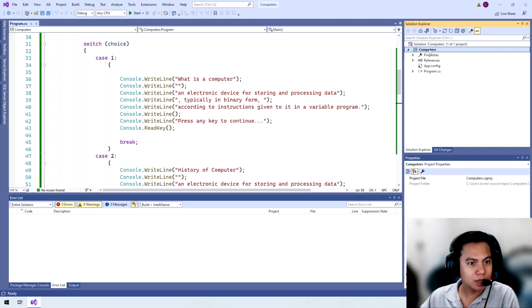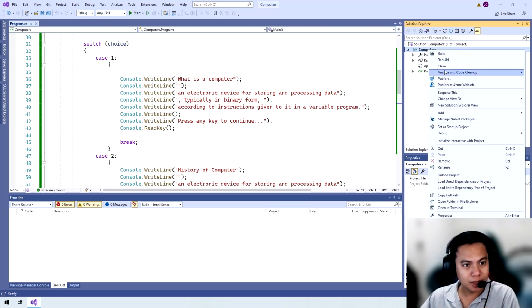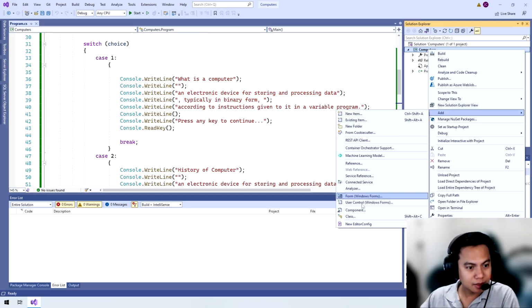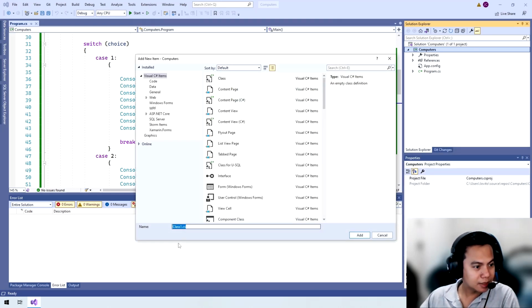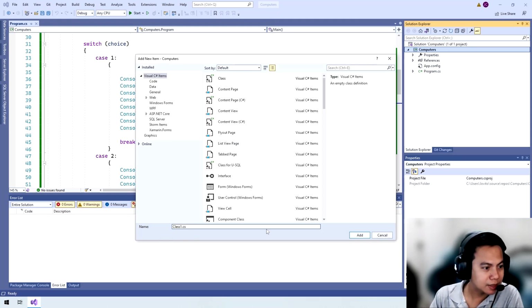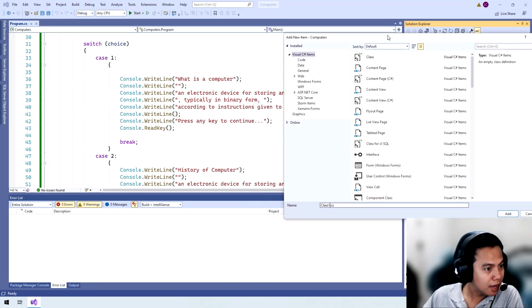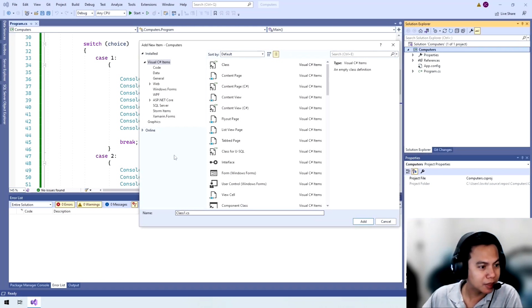Okay, so we're going to add another class and we're going to place our code inside that class for the second menu. So right click, add, and then let's just make use of this one, but you can also click new item and select class inside the new item. In our case, since it is already available here, might as well use this menu. So class, and then our topic will be about parts of computer. I remember that my topic will be about parts of computer, so I'm going to name this class PartsOfComputer.